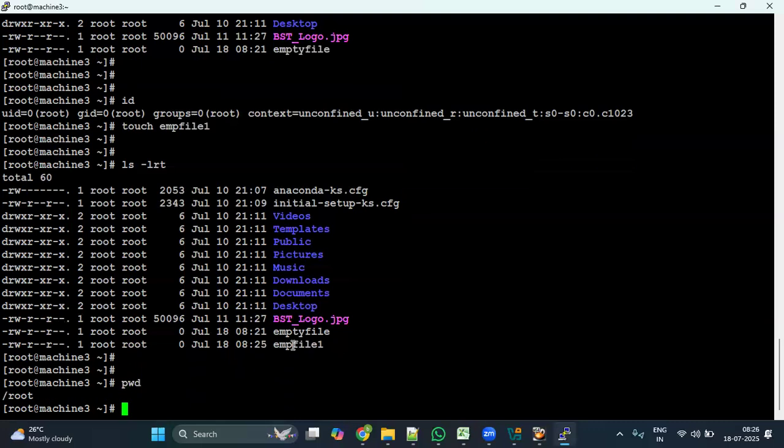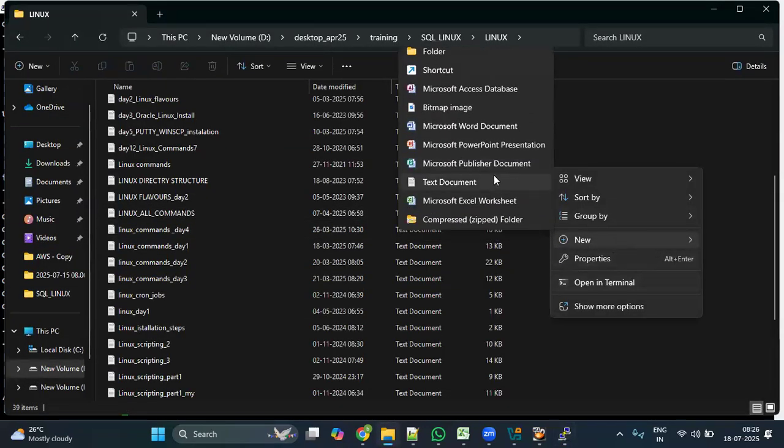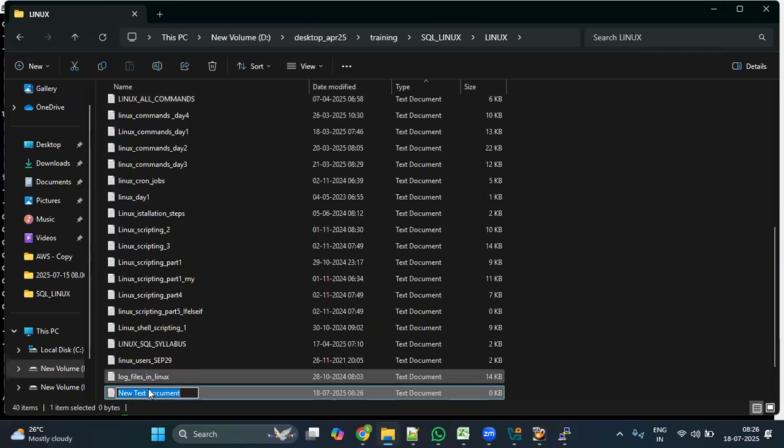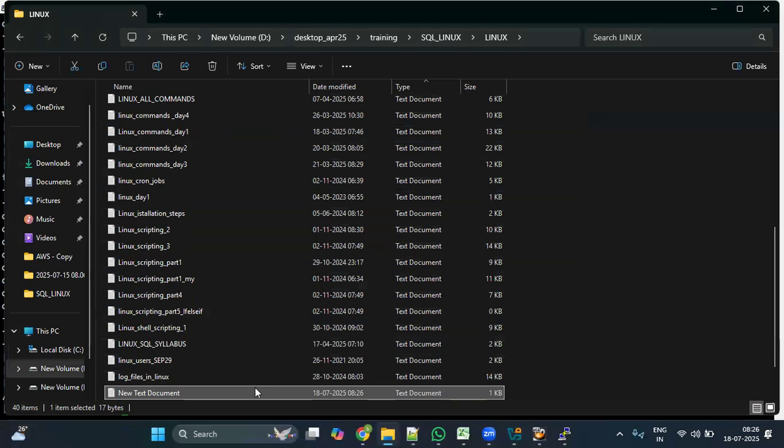Now I want to insert some data inside this file. How to insert the data? If it is Windows, it's very easy. Just right click, new, create a file. That's it, the file was created. To insert data, just double click on the file, type the file information, and save it with Control S. Now the file size is 1 KB.